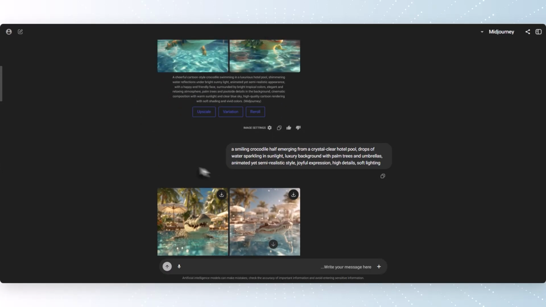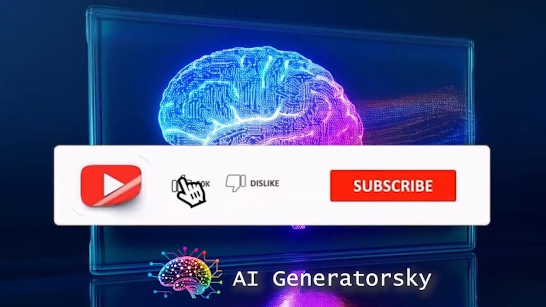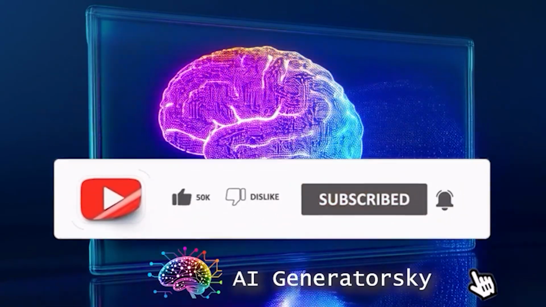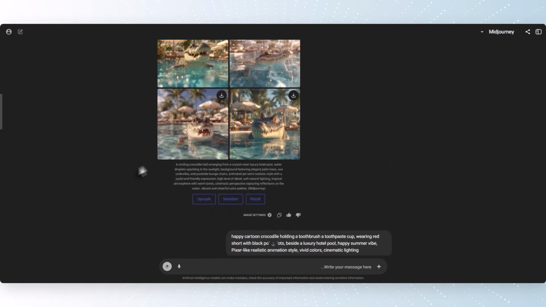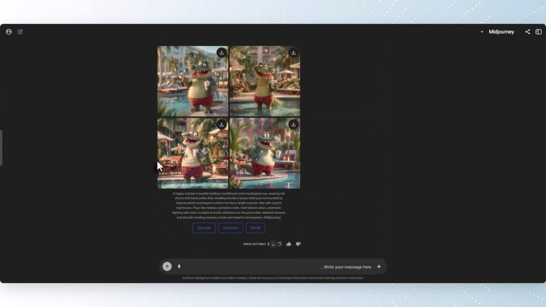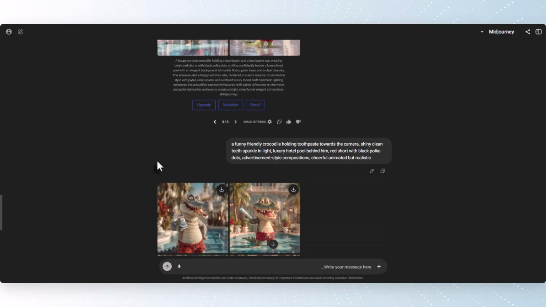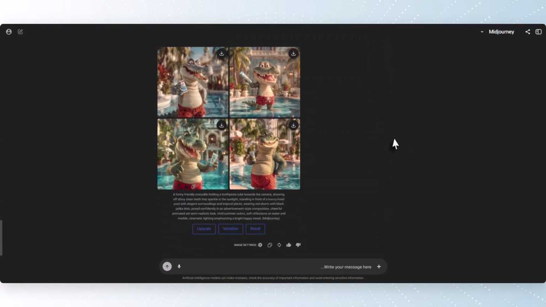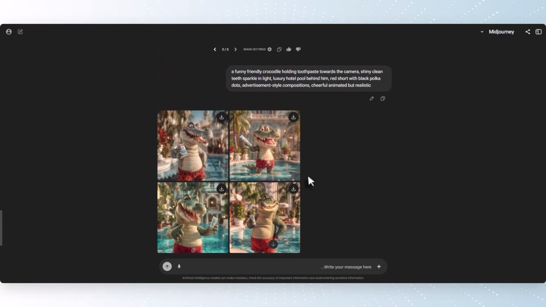And here we go. These are the final images, and honestly I'm happy with how they turned out. Now we have two options. We can make a short video using these images, or send them to an AI video generator to create a moving version. This is how the image creating process with Midjourney works.